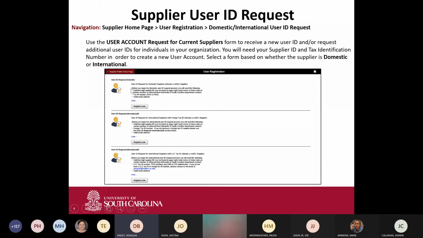If it's a domestic supplier or a US supplier, they'll want to use this register now button. If it's an international or foreign supplier, they'll want to use one of these 2 options. The first international option is for international suppliers that have a foreign tax ID number. The second one is for any foreign suppliers that have a U.S. tax ID number. And again, just like with the first 2 options, we tell them here some things that they'll need before they get started with the process.